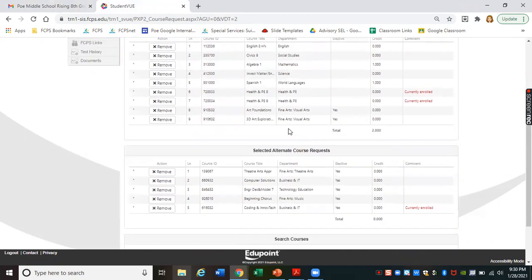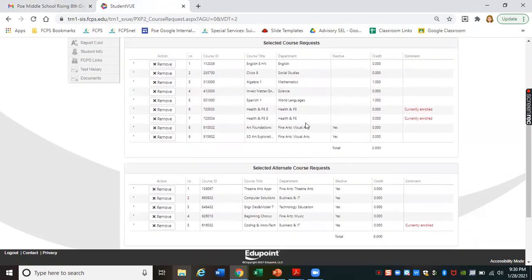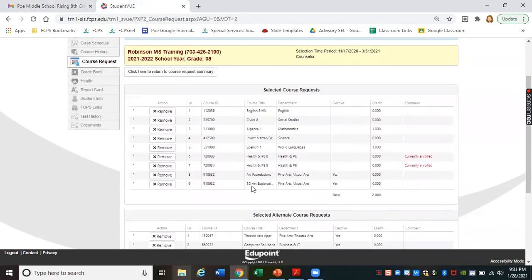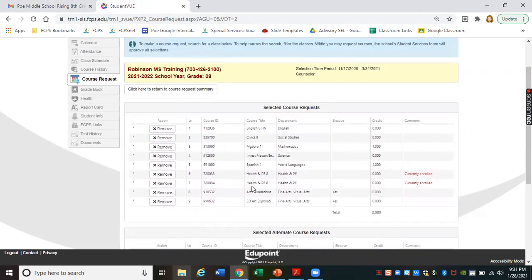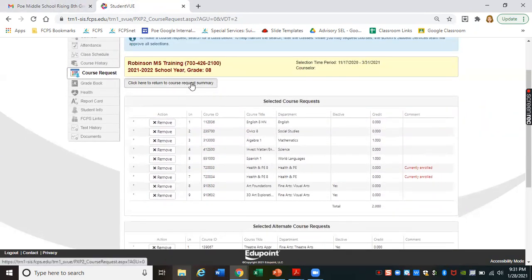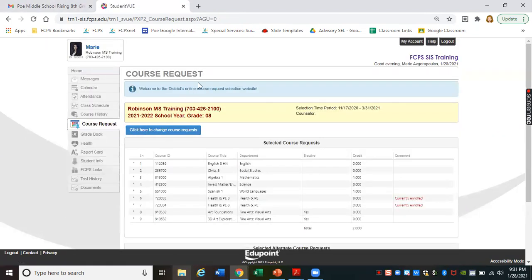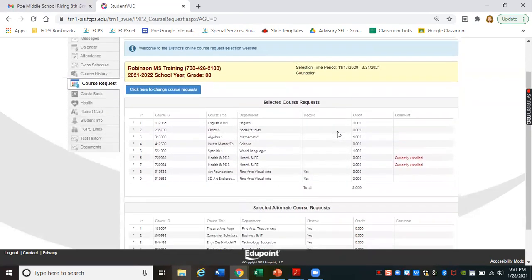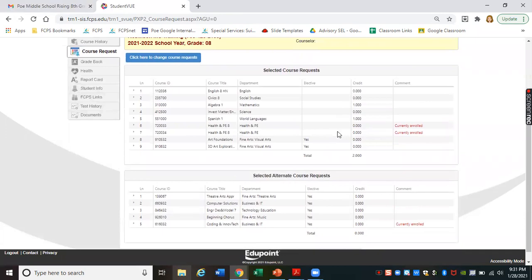So you can see I've got my ideal schedule up here, and then I've got my alternates down here, and they are in order. See how this says 1, 2, 3, 4, 5? They're in order of theater arts at the top, all the way down to coding at the bottom. And now you are finished. You've done everything you need to do, and you can return back to this page just to make sure everything is there. But you have officially put your course requests in SIS.